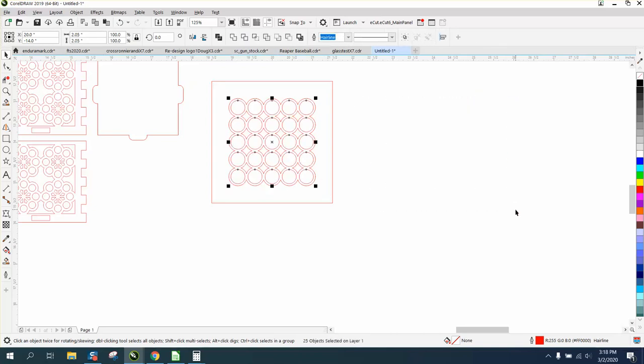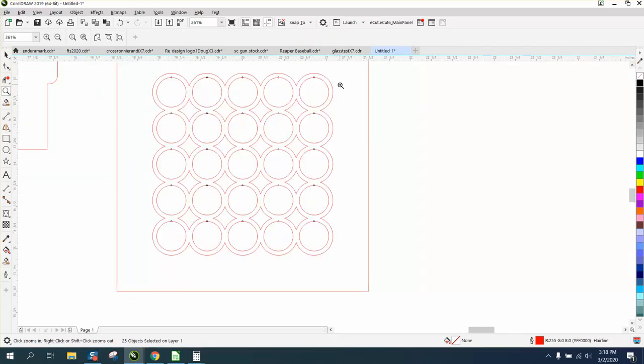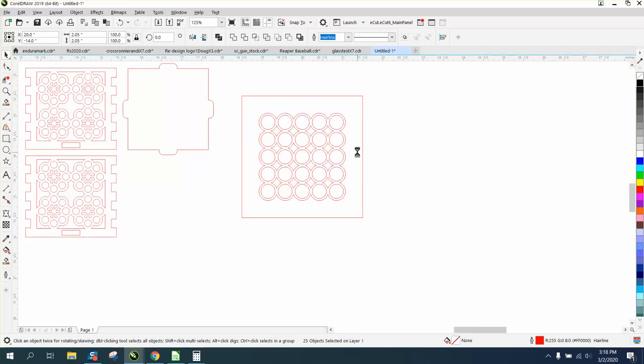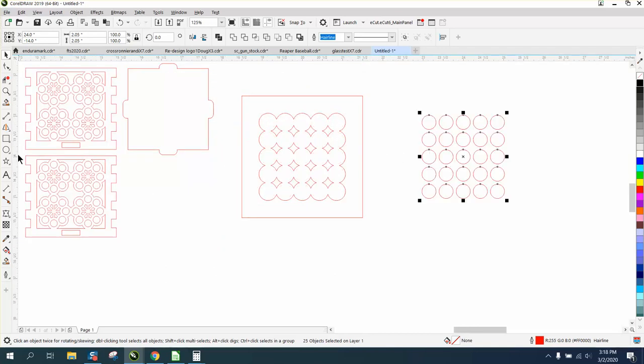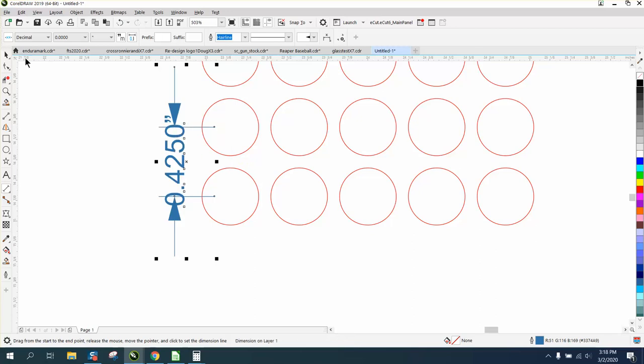So now we have continuous circles. They're going to have rings, and we'll cut out. Later on, we're going to have to cut little tabs, but I'm going to show you a neat little trick. So we're going to nudge this back over, and we need to measure before we forget anything with the parallel dimension tool. From that center to that center is 4.25, which is what we nudged it.